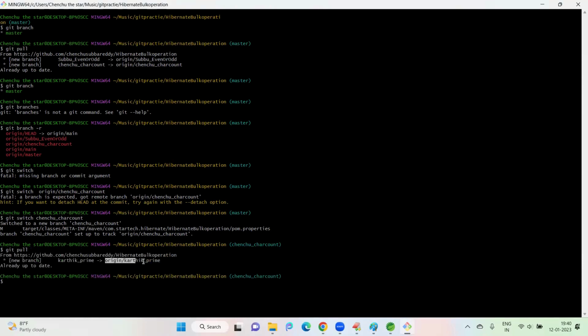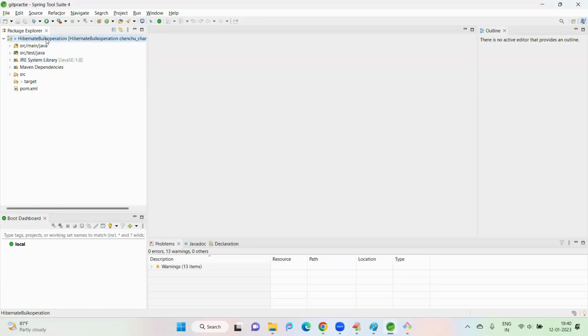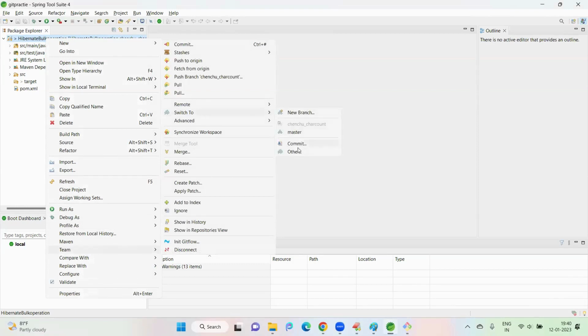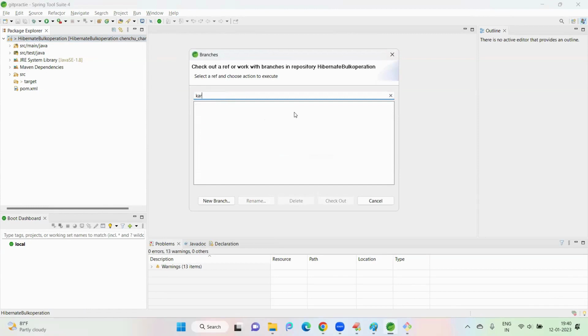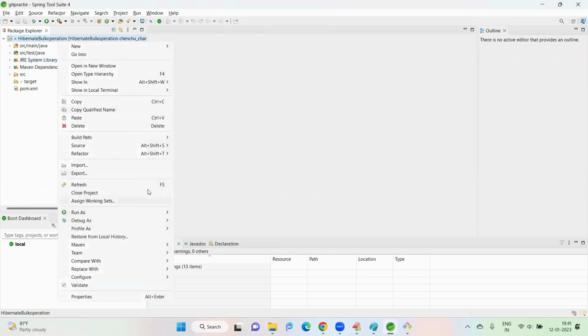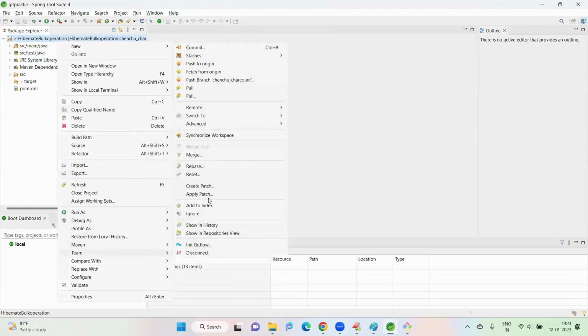Now I can see Karthik, the new branch created. Go to here. It is already pulled from the command line. Refresh the code and git switch, to git teams, switch to other, type your Karthik name. Not coming down. Huh? It is not coming to me. Just refresh again. It should come. You can try.